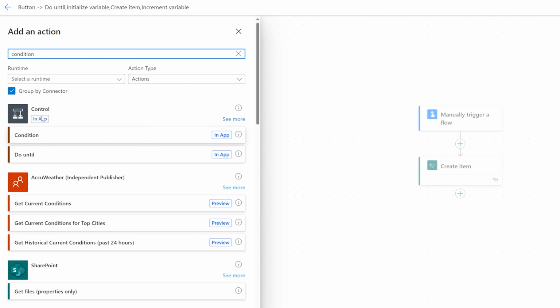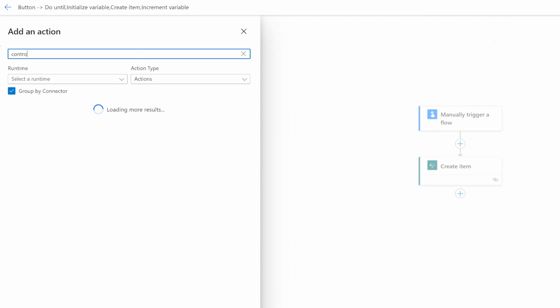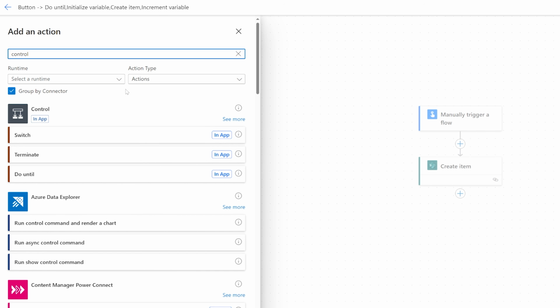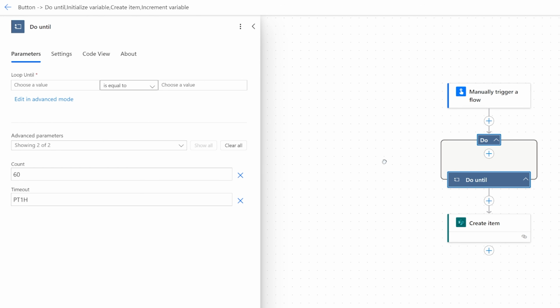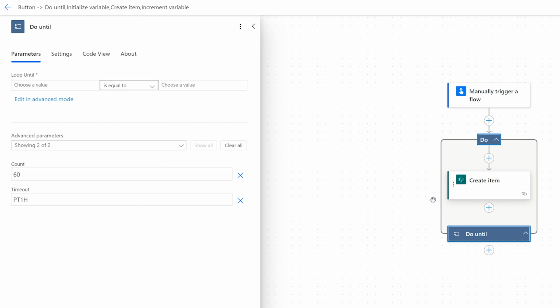So in condition, it's actually, or control. I believe you could probably search control. It's in a group called control, but notice it's right here, do until. And I'm just going to pull my Power Automate create item up in there.